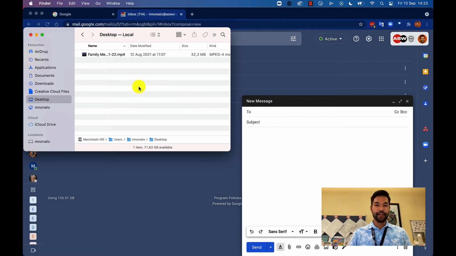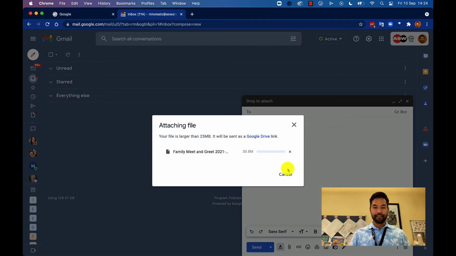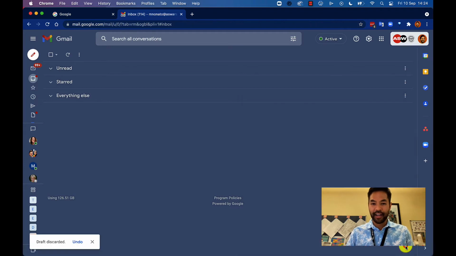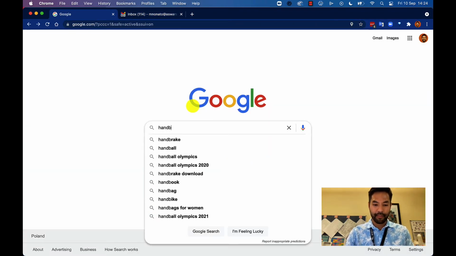Have you ever had a video that you want to send or upload, but like this 32.3 megabyte video, it's just a little bit too big, and you really need to do something with that so it's a bit smaller? This is what I use. I use an application called Handbrake.